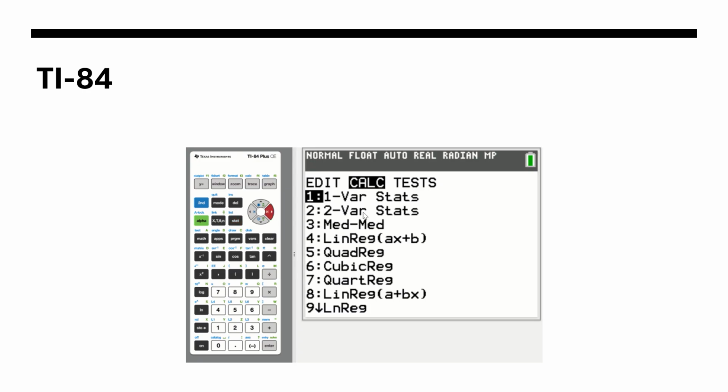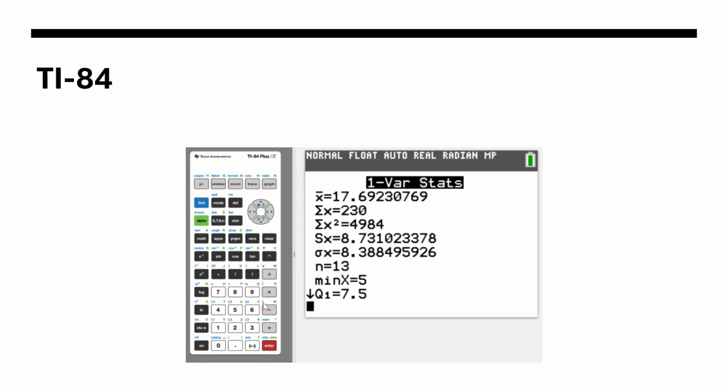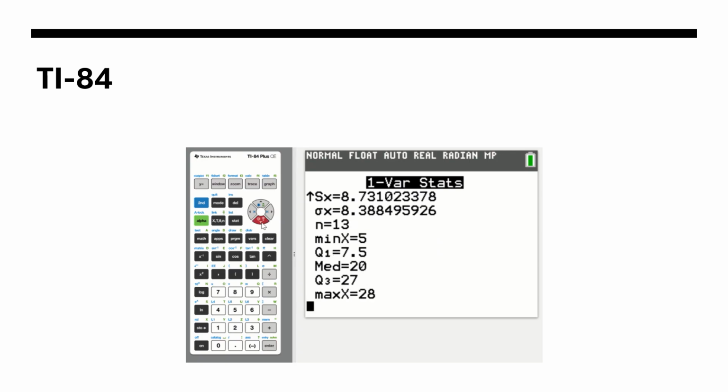Another nice thing is stat, calc. If your info is already in there, then 1-Var Stats on L1, you calculate, you get your average right there, standard deviation, all that stuff that we don't care about in this lesson. But if you scroll down, you get your 5-number summary right there.